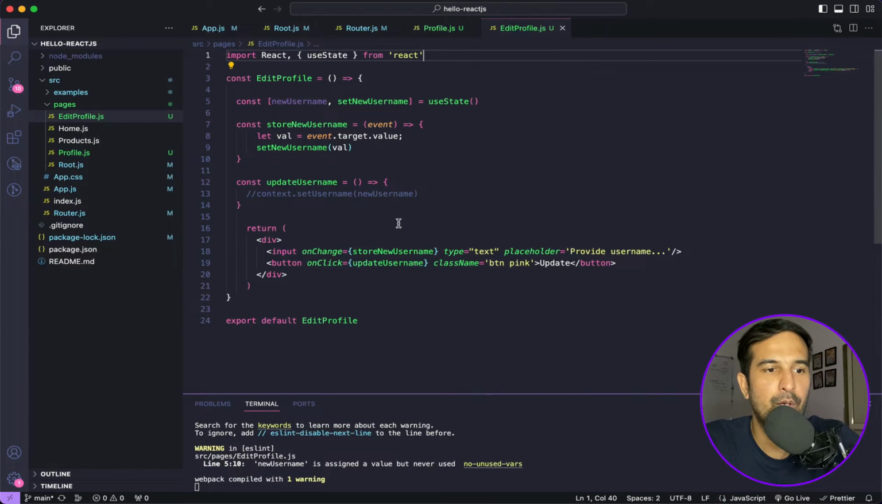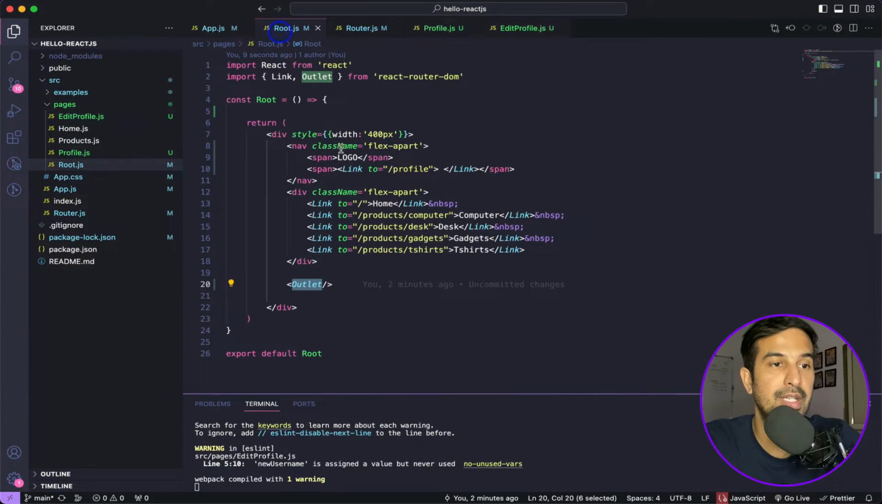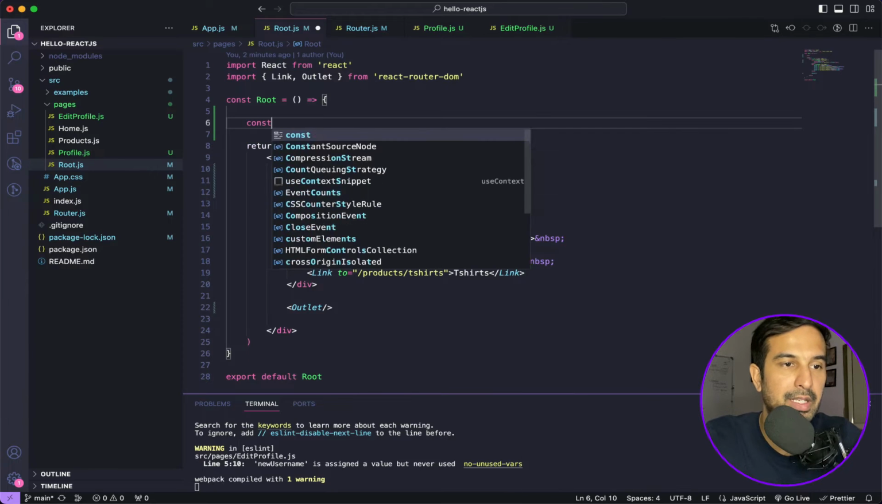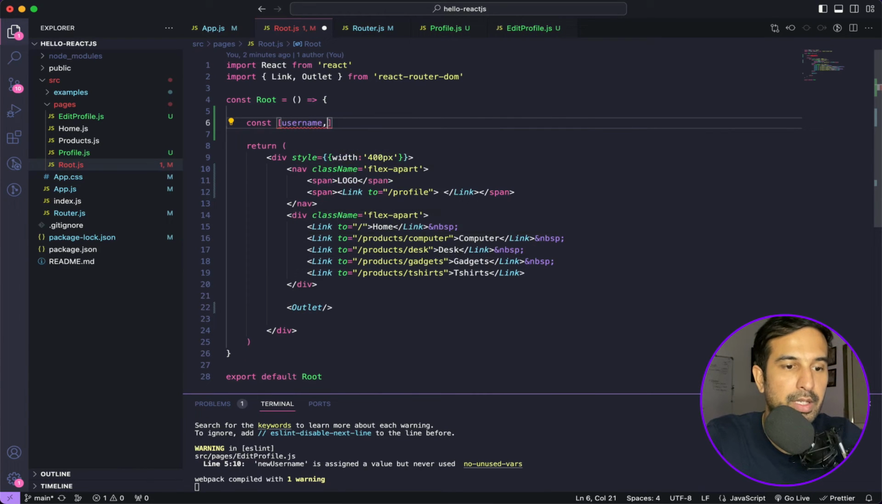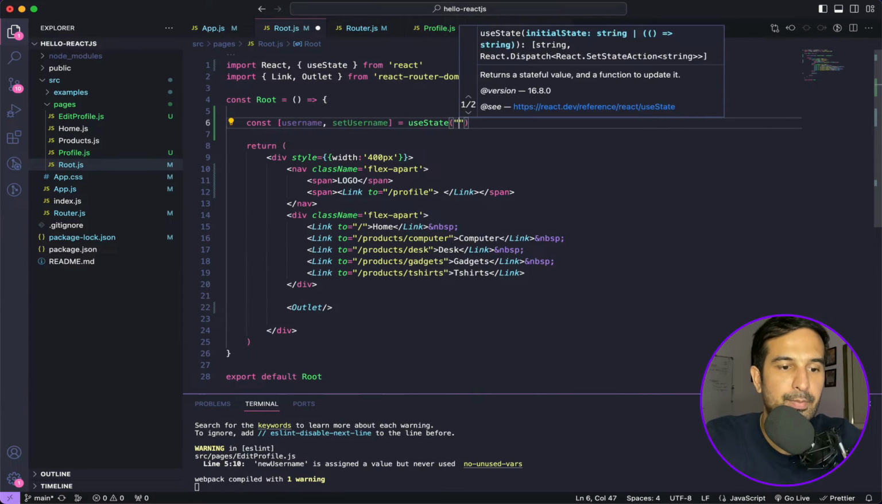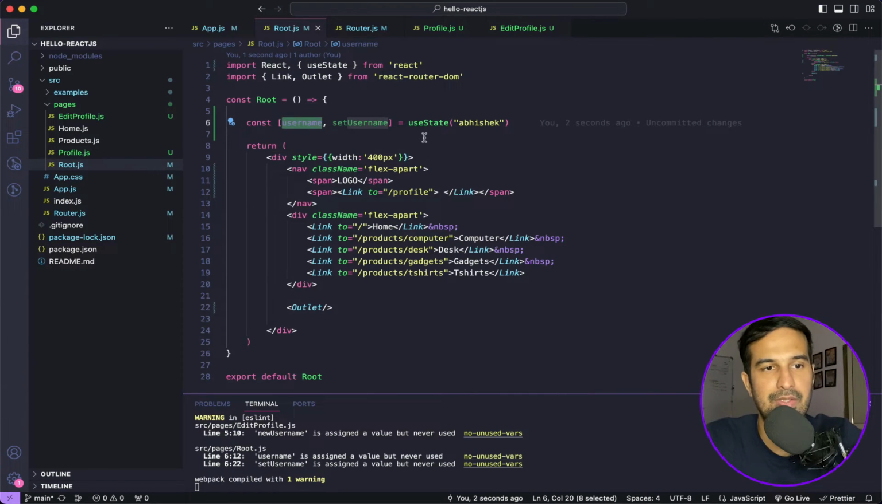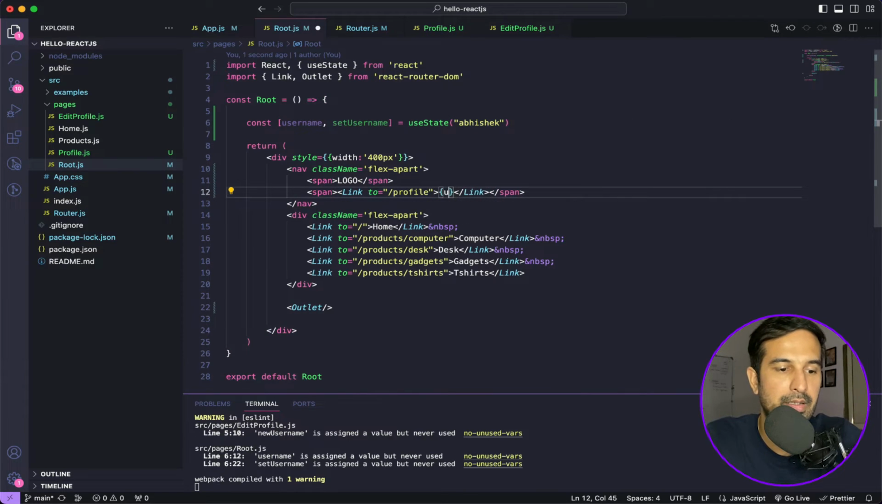In edit profile, I want to have a simple form with an input field and a button, just to allow the user to update their username. So now in this video, what we want to do is, in root.js, have a state variable, which is username, and a setter method for it, using the useState hook, and let's provide the username as Abhishek.